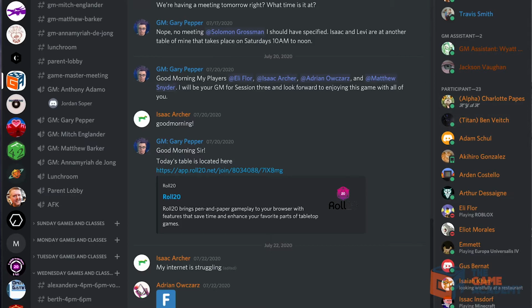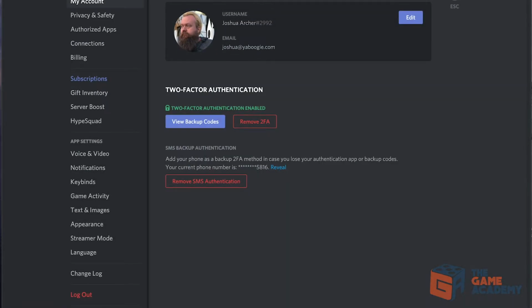You can go down here, you'll see your name if you're logged in, and this is the ability to mute yourself, so you can turn on and off your mic. You can deafen yourself so you're not hearing anybody else either, and then the user settings are here.